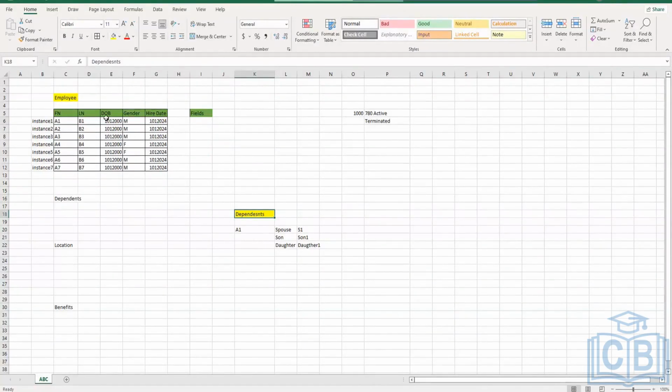Here, in this case, this employee will be the primary business object because this is the primary entity in the company. And all these dependents are the related business objects. These are related to A1. These are not employees of the company. These are in relation with A1. In this case, employee will be the primary business object and dependents will be related business objects.